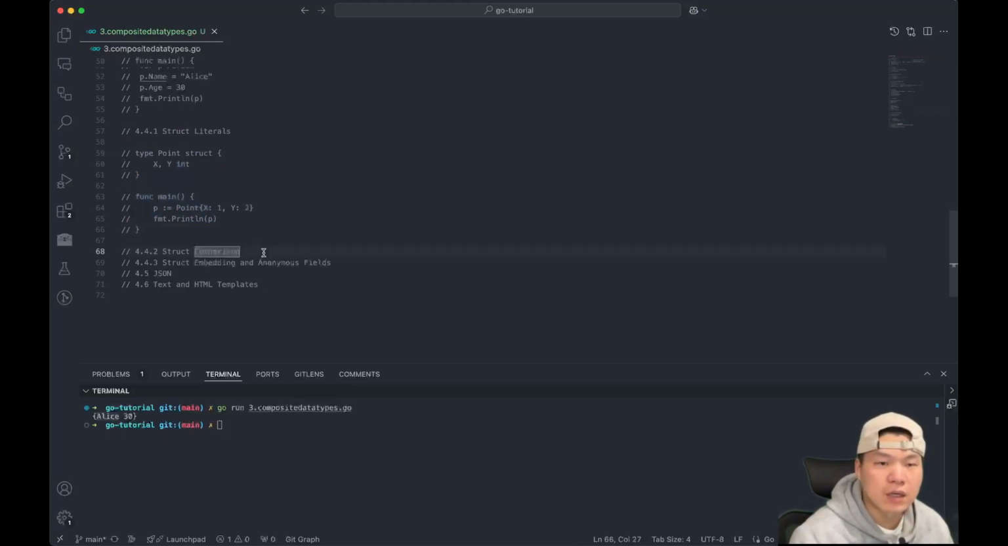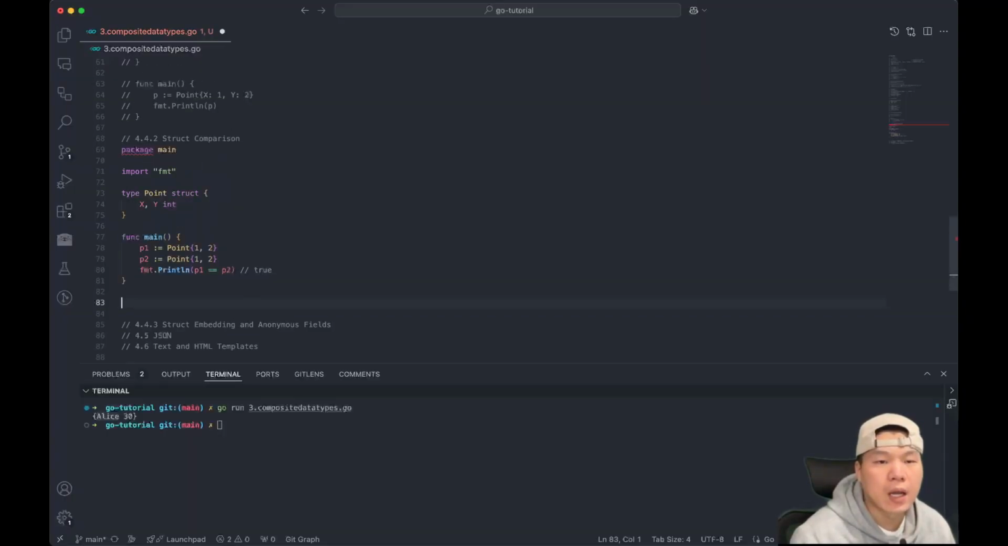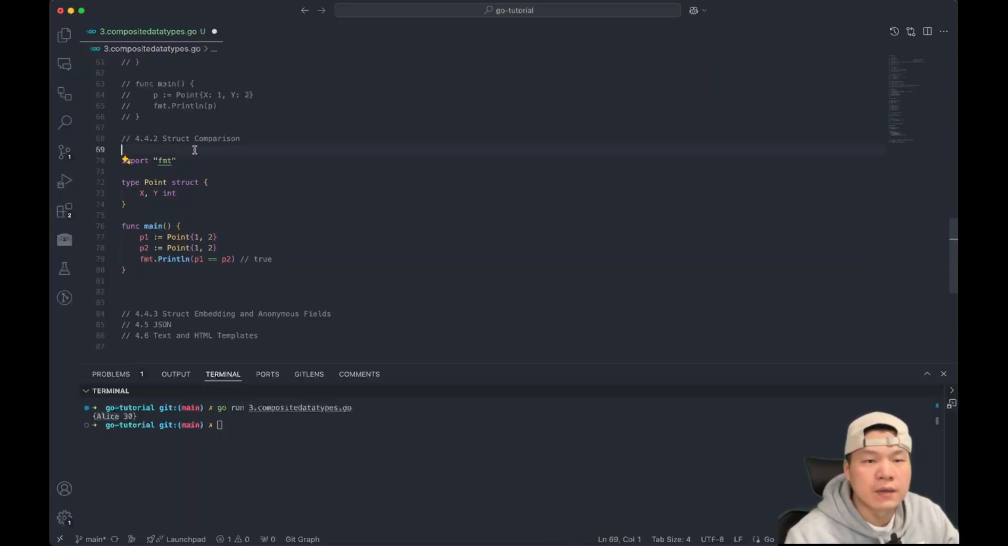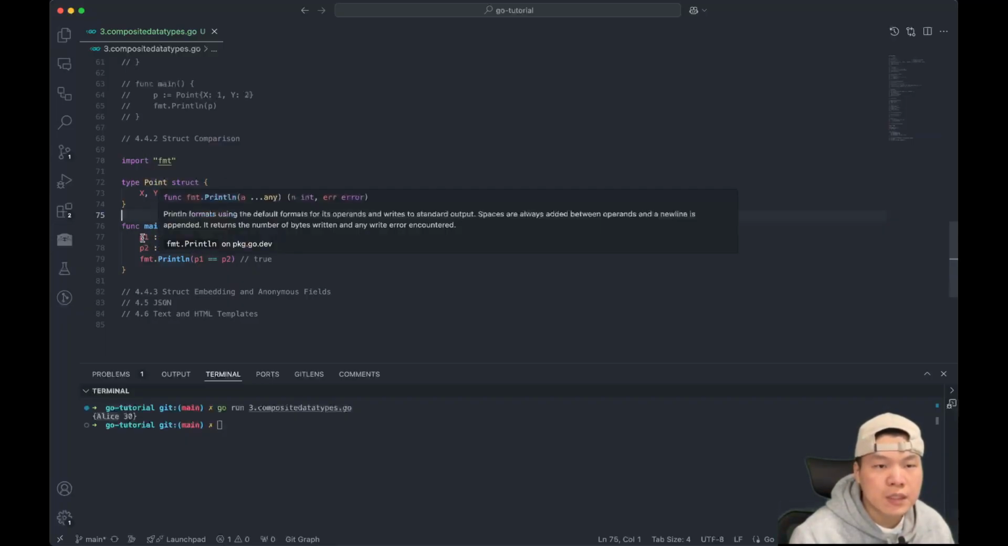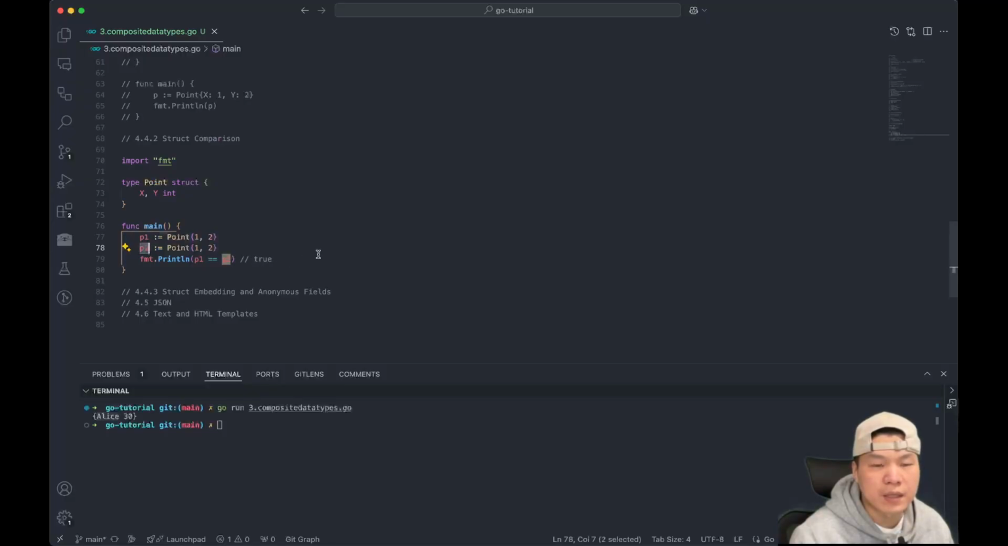And struct comparison. Normally, structs cannot be compared, but only if the struct members can be compared. Because these are the int type, they can be compared. So in order, these two structs can be compared. Okay, let's move on to the next one.